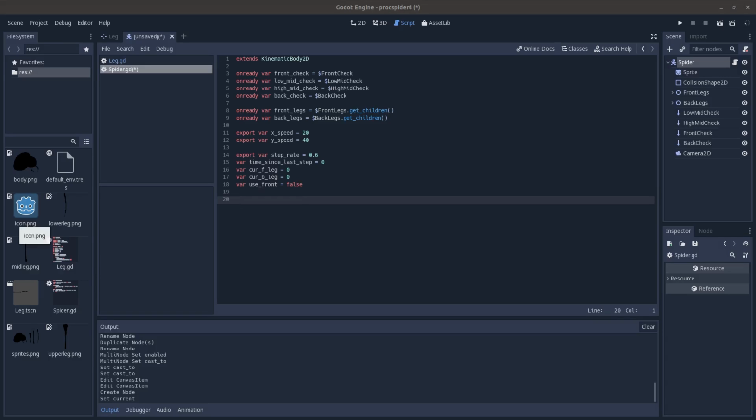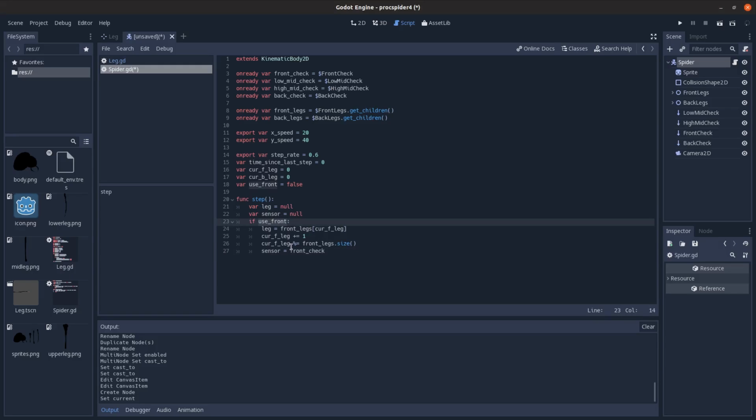So for the step function, let's start with that. We're going to initialize a couple variables, leg and sensor. And then if use front is true, we set the leg to be front legs, whatever current front leg index is, and then increase the index and modulus by the size, the number of front legs. So if we have 4 legs, then if this gets up to 4, we modulus by the size, and that'll be set back to 0. And then sensor is just going to be the front check.